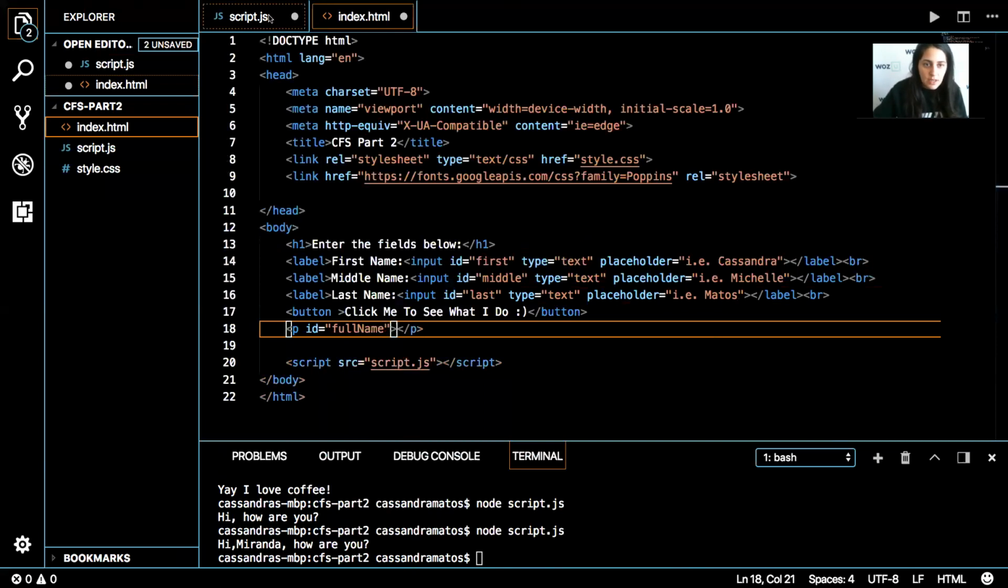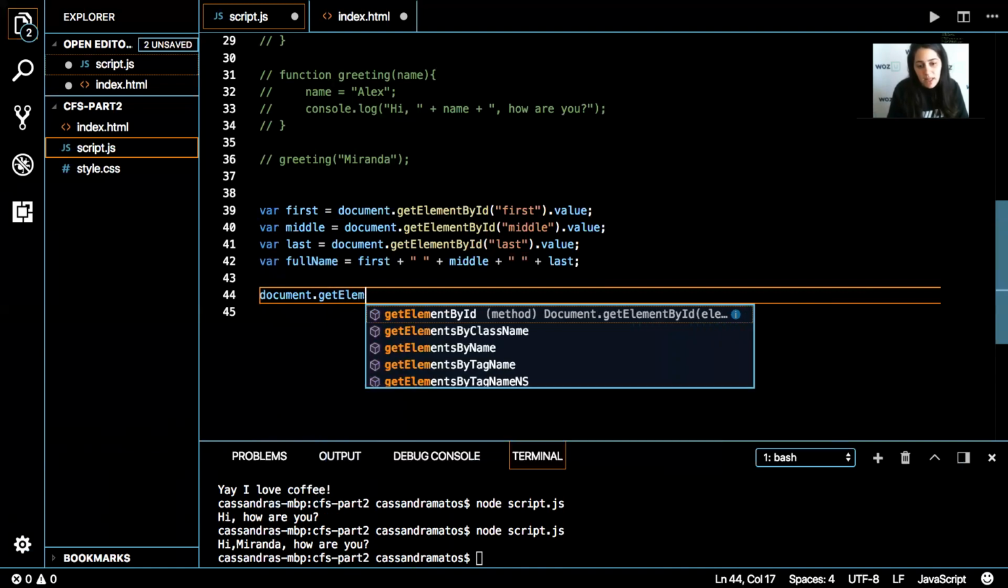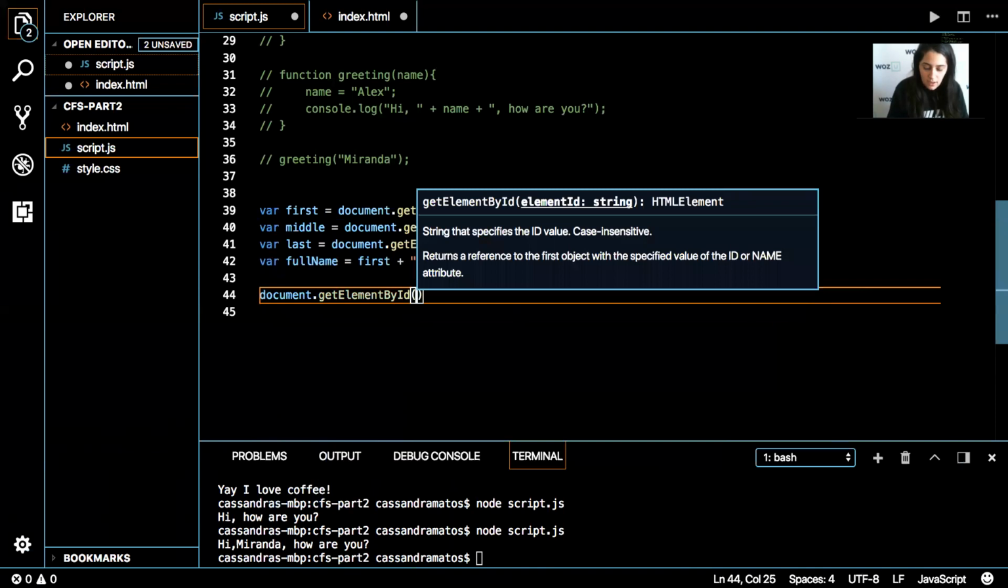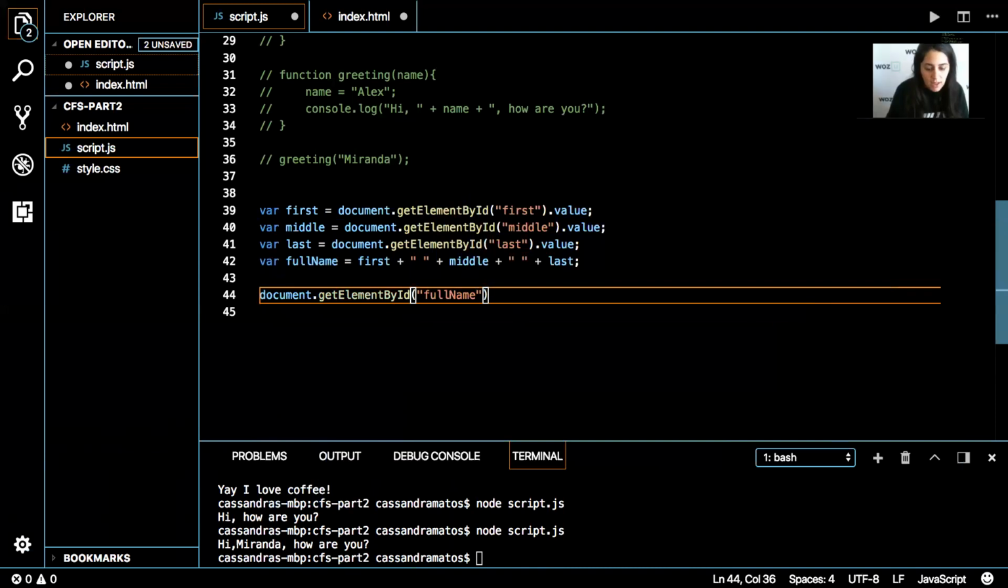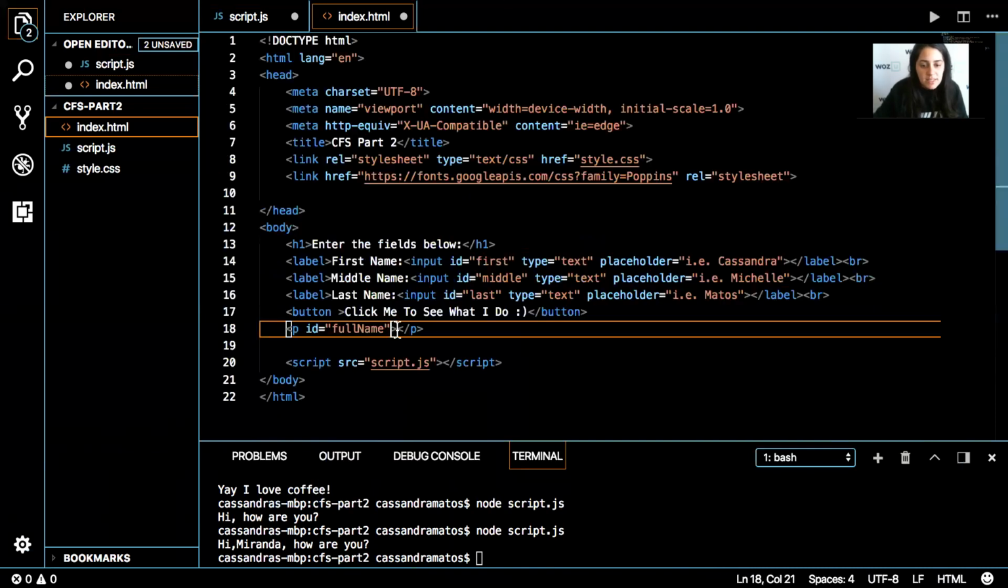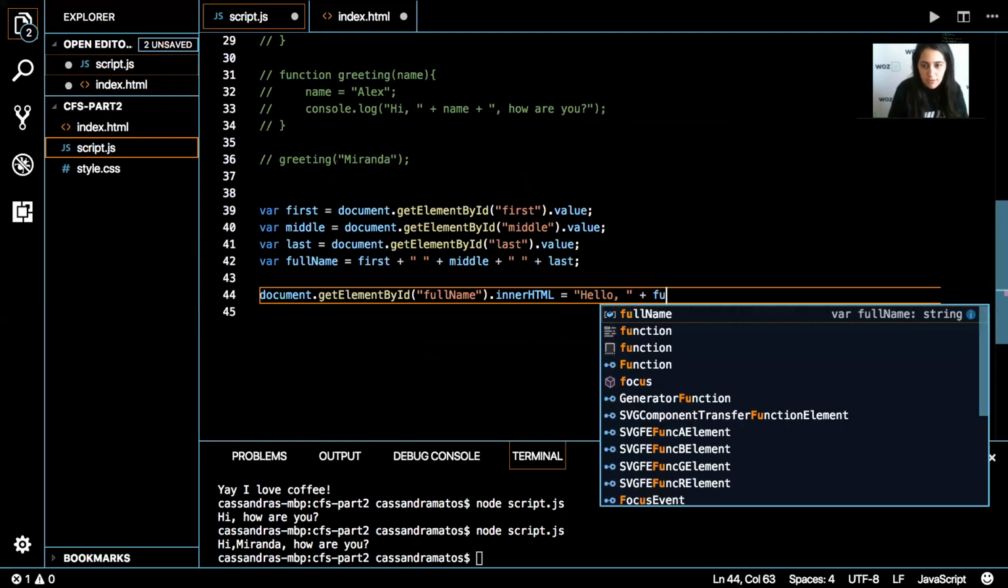And then here in my JavaScript, I can grab that element. So we're kind of going to do the opposite. First we were grabbing values, and now we're going to put something into the DOM. So first I need to grab the element just as we did before. And then the ID was full name. And then instead of doing dot value, what we're going to do is dot inner HTML. And inner HTML is basically the text in between the opening and closing tag. Currently, there is no text in between there. So that's why we put an equal sign, and we're going to put something in there. So I'm going to put hello and then plus full name.